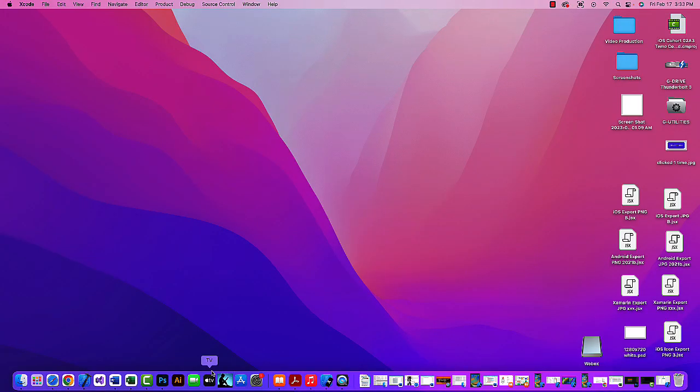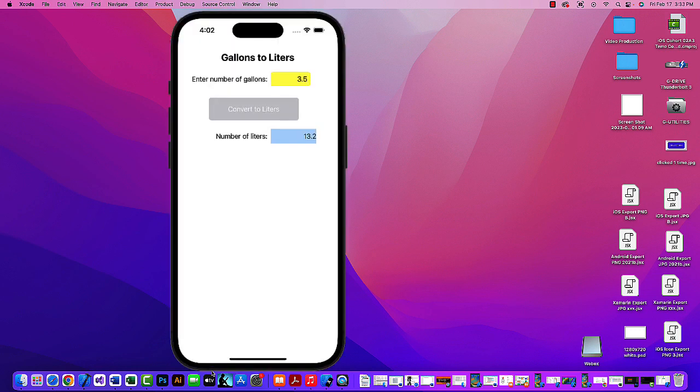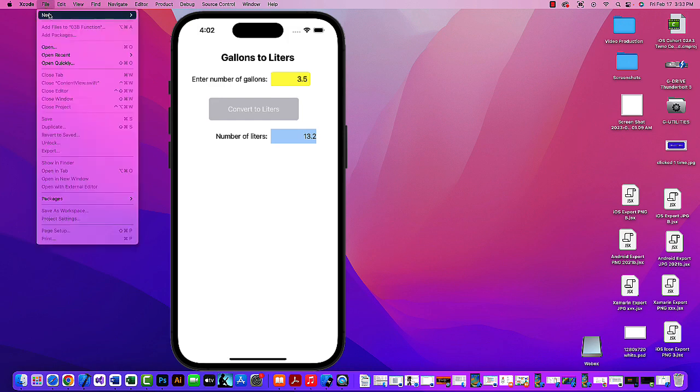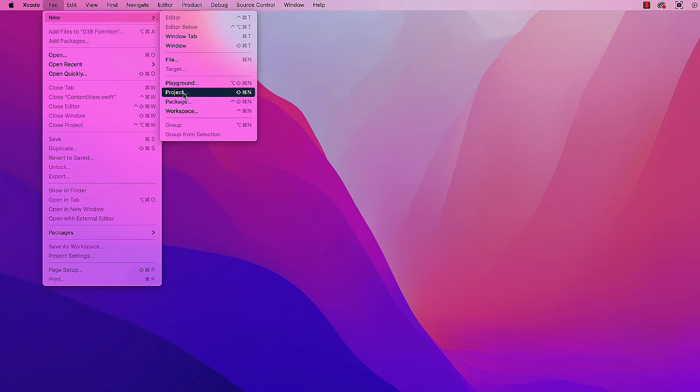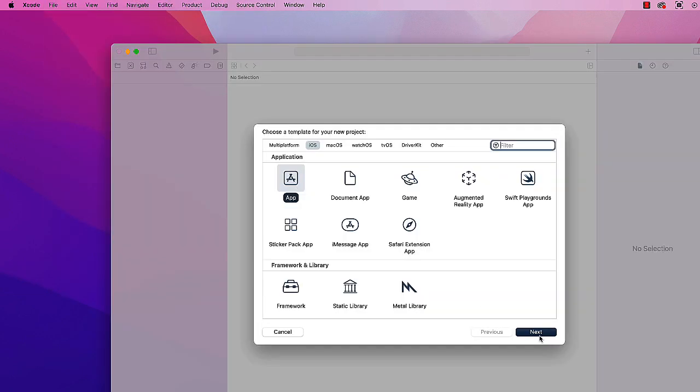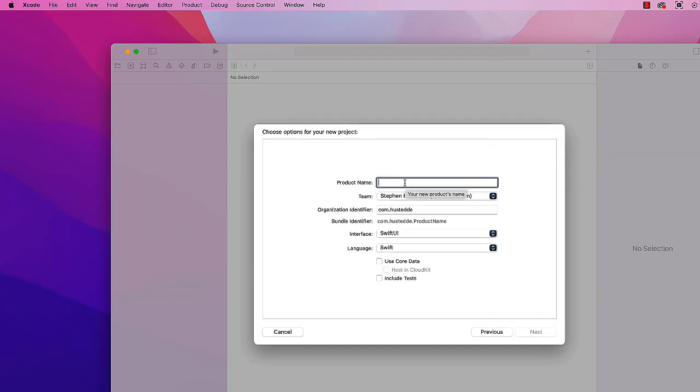In the previous video, we looked at how to create the Gallons to Liters app using the storyboard. Let's look at how to create it using SwiftUI. So in Xcode, I'm going to go to the File menu and choose New, and we'll choose a new project. We want to create an app. Click Next.